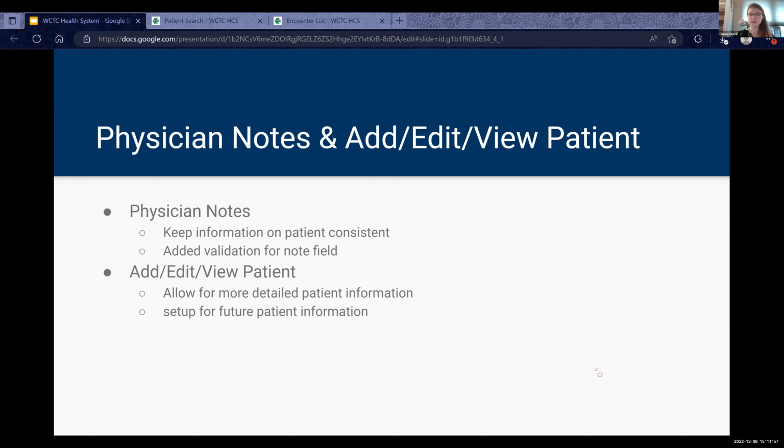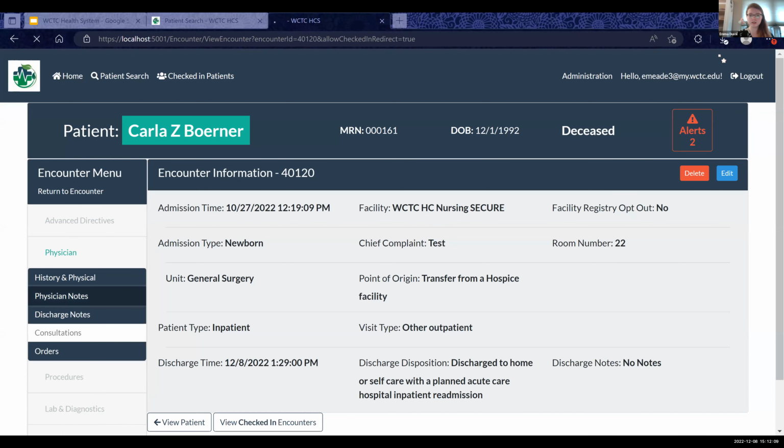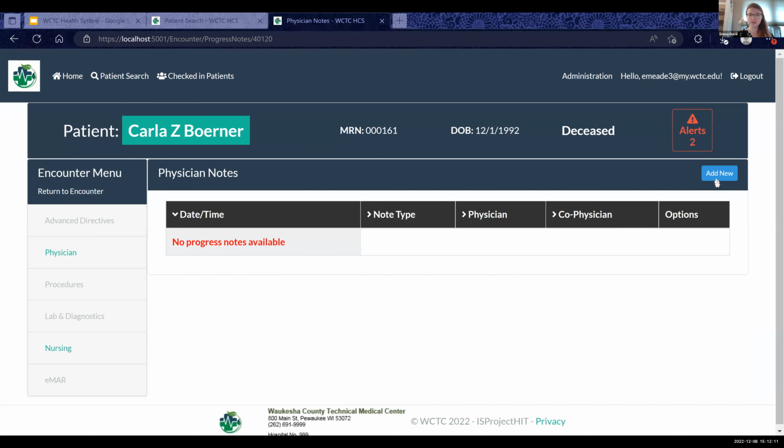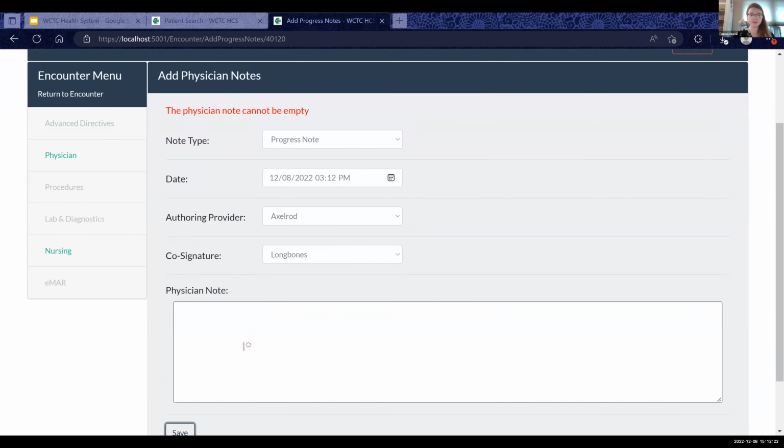So taking a look first at the physician notes, here we have a checked-in patient. If we go to physician notes, we can add a new note, and then you'll see we already had the note type, the day the note was written, the author and provider, and a co-signature. And we added some validation for the physician note itself and added a bit of styling to the bottom to give the error message maybe a bit easier to see and read.